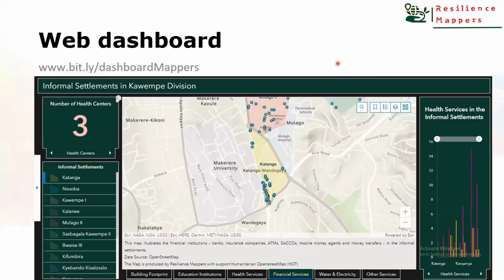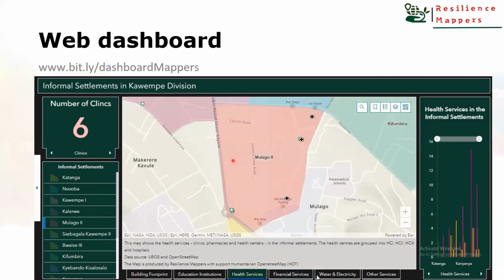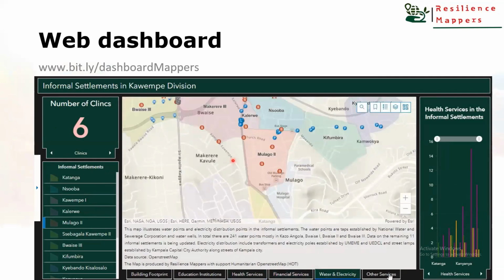And then we also have a dashboard which is showing the services that are available in these communities. For example, the number of health centers, and even the waste dump sites that are in these areas, those that are illegal and legal. For example, you can see from this video a snippet from the dashboard that we created. So from the data that we collect, we use it to create all these kinds of products.